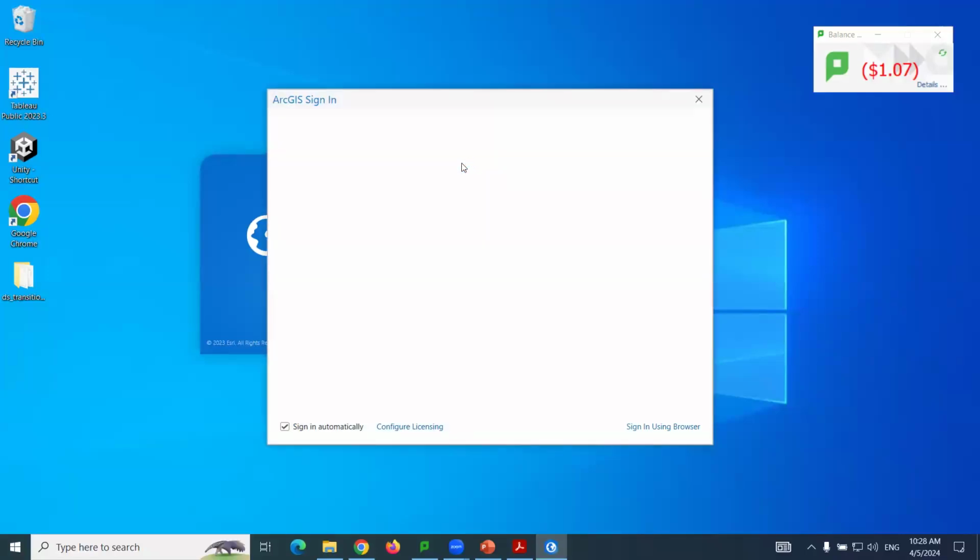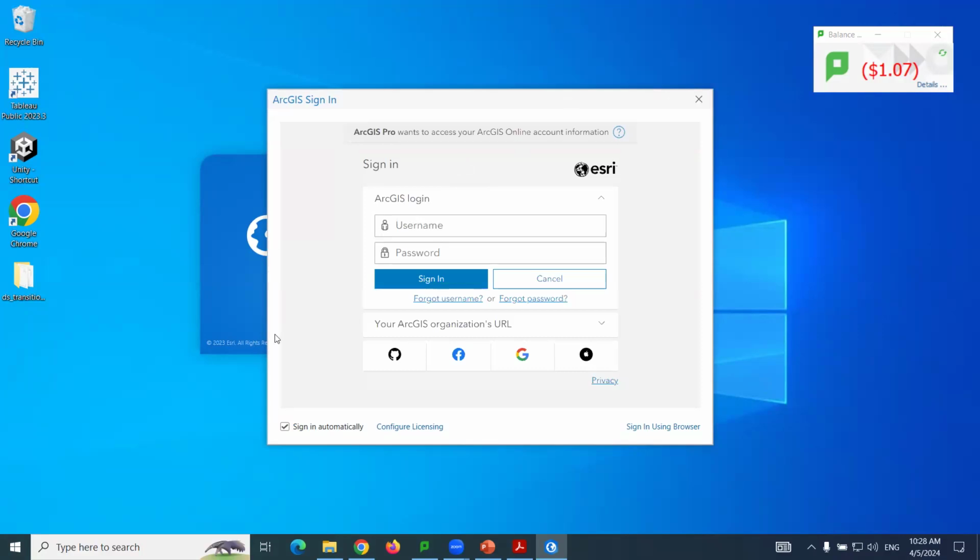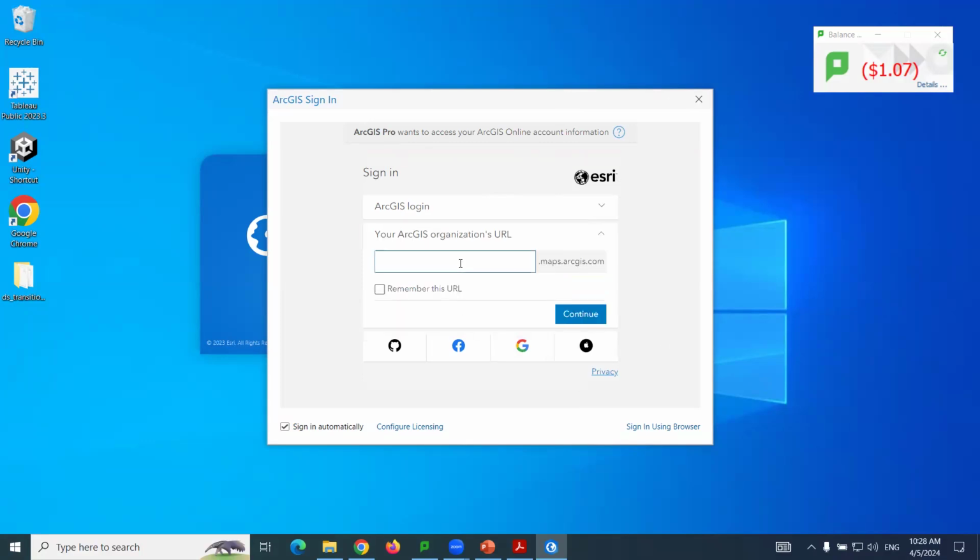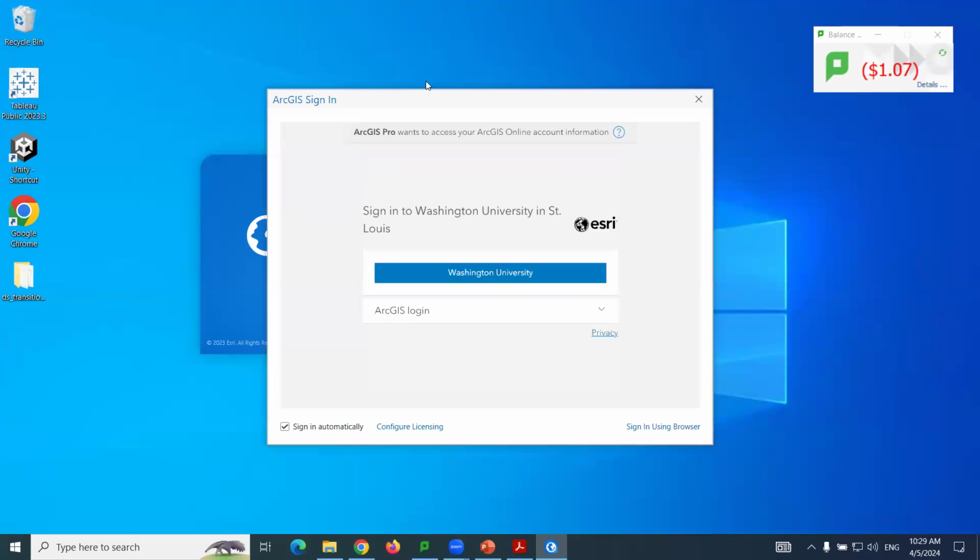Okay, so when ArcGIS Pro first opens up, you're going to be prompted to sign in here. If you are seeing a blue button that says Washington University right here, go ahead and click that button. If you are seeing the ArcGIS Pro login like this, make sure you click on your organization's URL and enter in the WUSTL prefix to complete the URL, wustl.maps.arcgis.com. If this is your own machine, you can go ahead and click remember that URL so you don't have to type it in every time. You'll hit continue and you'll get the blue Washington University button.